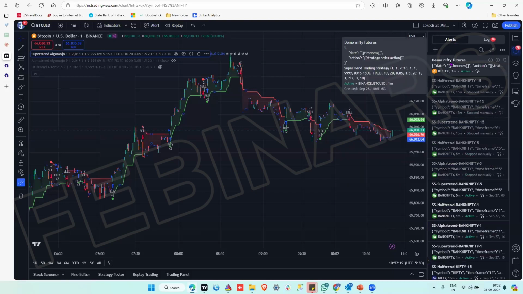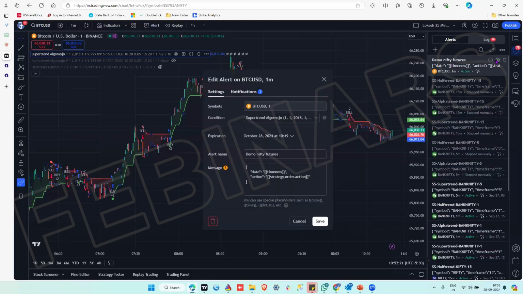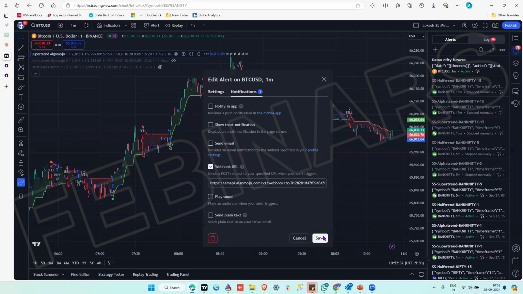This is what we created. As you can see, this is for trading in Bitcoin, 1 minute time frame, and the strategy message content is updated and the webhook URL is updated. That's it. So we can wait till we get a signal.